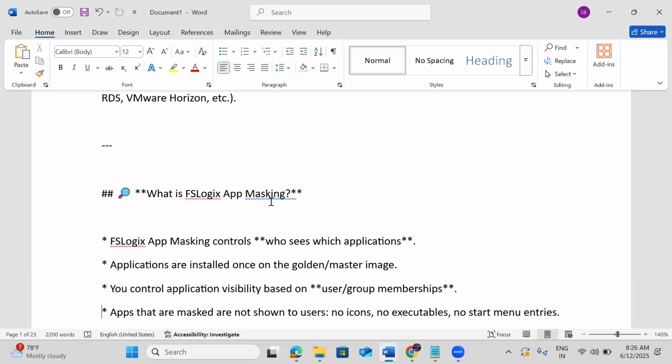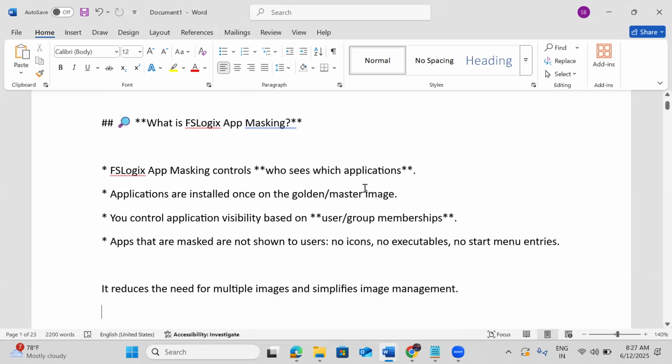This simplifies app management and avoids unnecessary software. Suppose I have restrictions over software licenses. We may have concurrent license models for some apps, but licenses may be exceeded if users access unnecessary software. In these kinds of use cases, it is better to go for app masking, which controls who can see those applications based on user or group memberships.